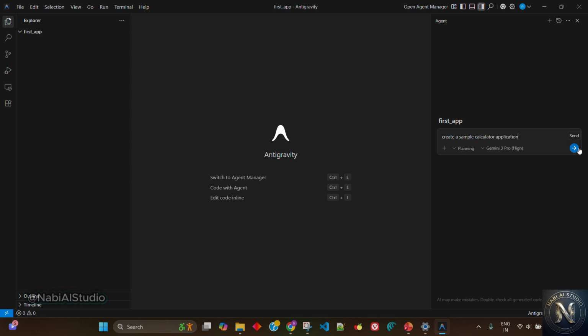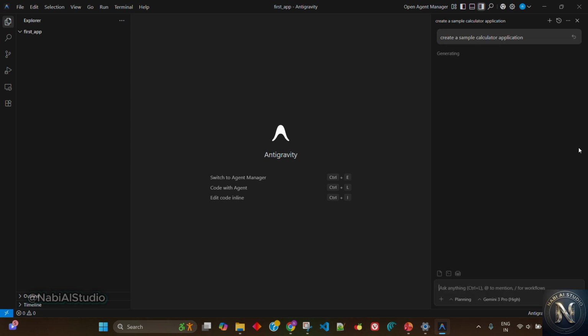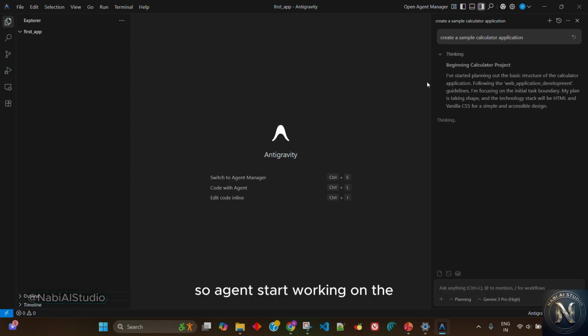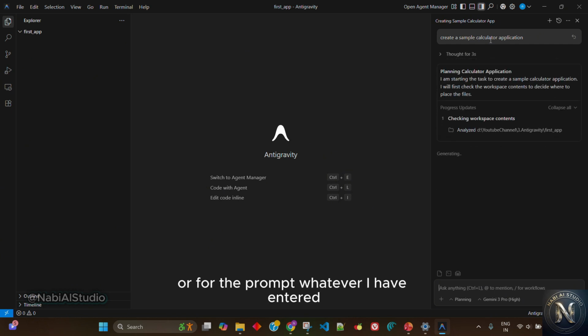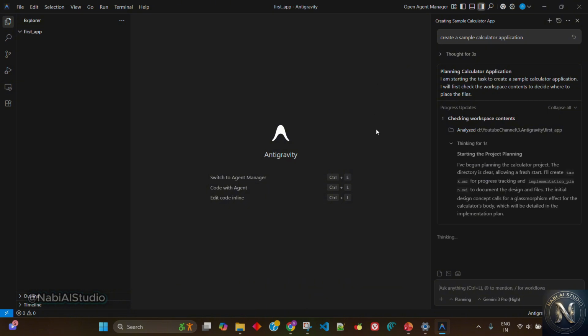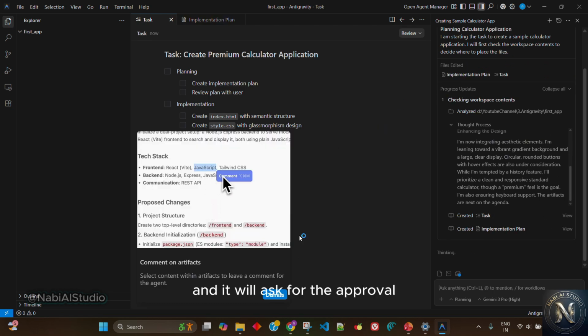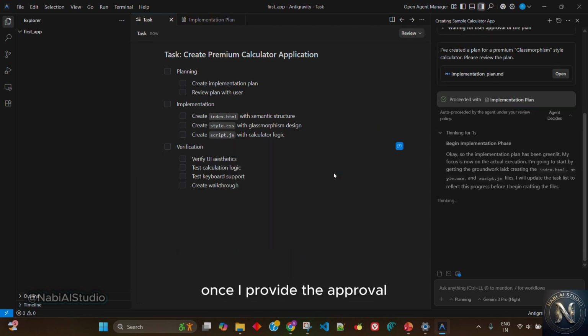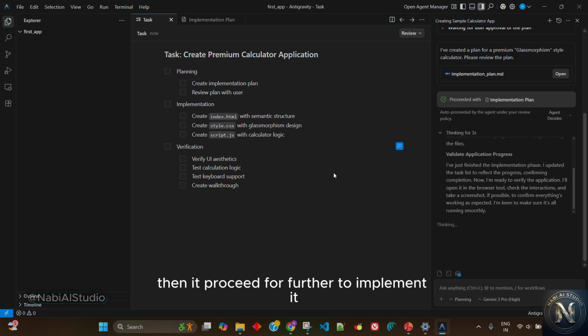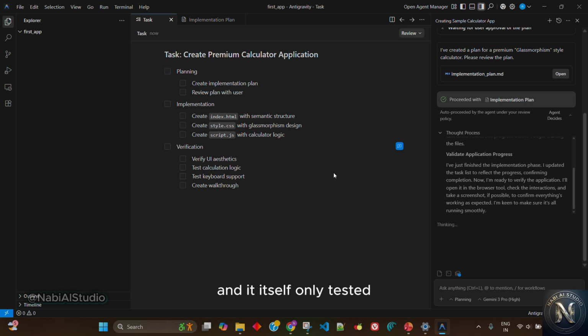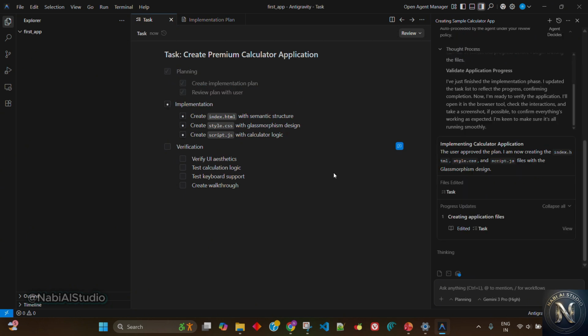I'm hitting enter. As and when I hit enter, the agent starts working on the implementation of the solution for the prompt I have entered. First, it will prepare the plan and ask for approval. Once I provide the approval, it proceeds further to implement it, tests it itself, and shows the test results also. After the test results are completed, we can run and execute the application.